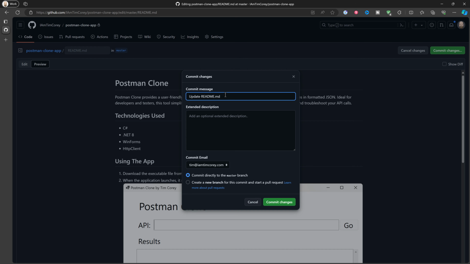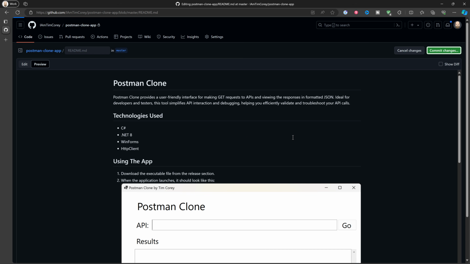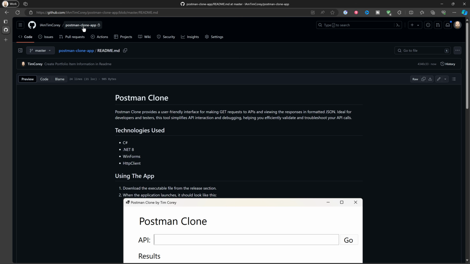So commit changes. I'm going to say update README is a little generic. Let's say create portfolio item information in README. And I'll leave this extended description blank. Yes, I'll leave my right to the branch and hit commit. And so there we go.